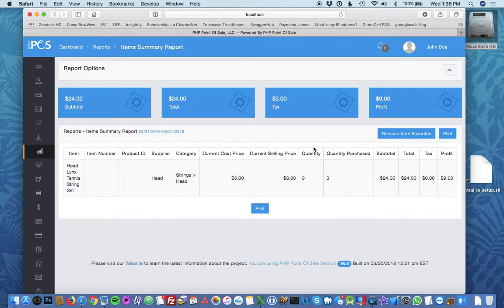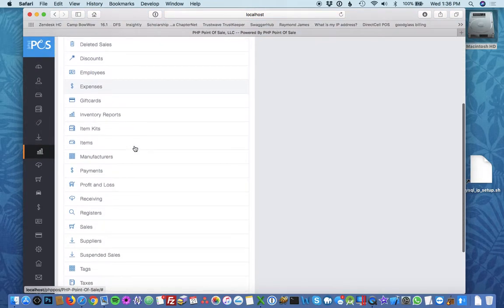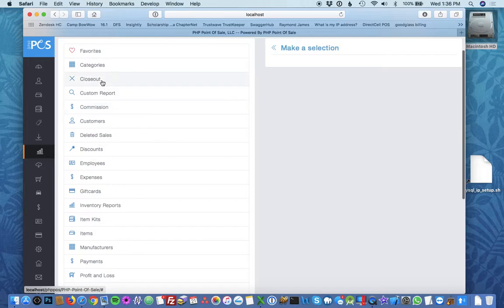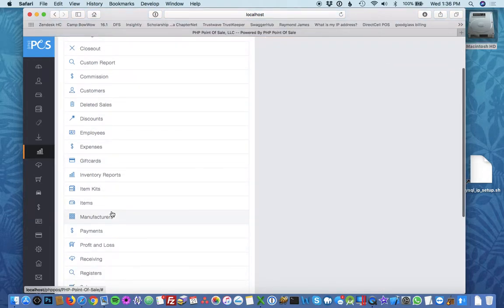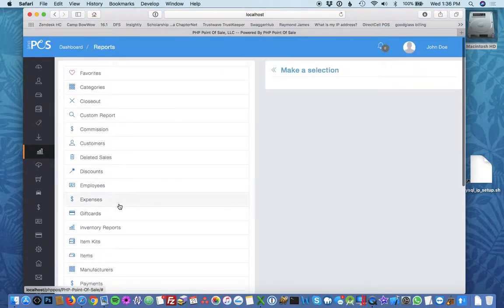So that's pretty much it with reports. The one thing to note about reports is there's tons of them. So it's really important to become familiar with which the ones you want. Like popular ones are the closeout report, the item summary report, the profit and loss report, etc. So that's a quick tutorial on reports. That's it.